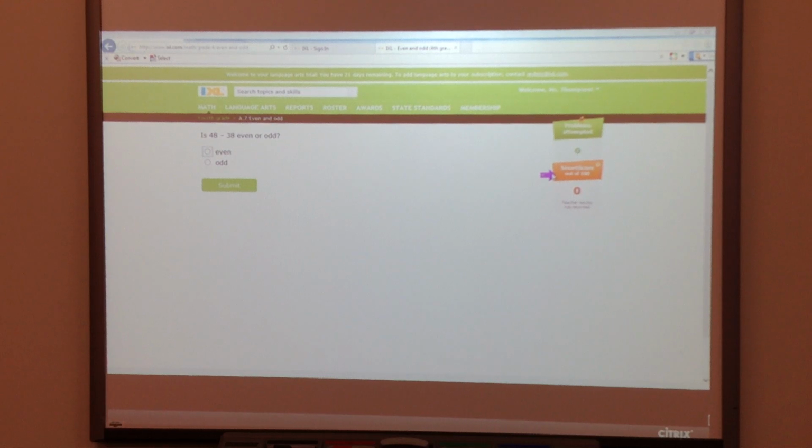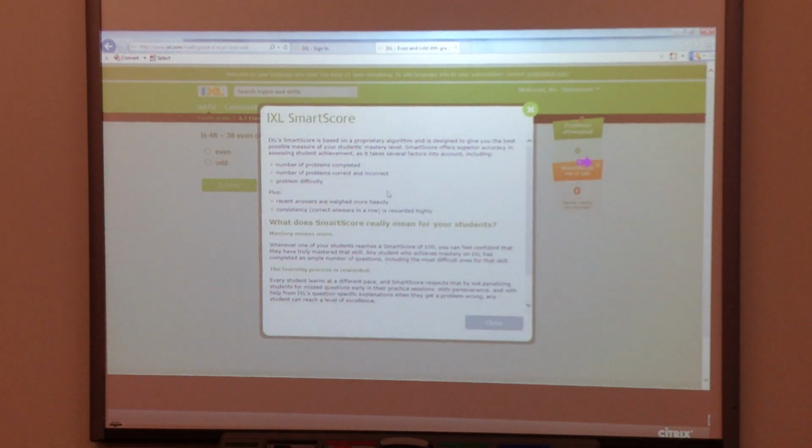The SMART score is a very sophisticated way of keeping track of students' level of mastery for the skill. It is on a range of 0 to 100, and it is not a percentage. So it is something that functions very differently. When you hover over the question mark, you will notice that it gives us a Learn More option. And so what you're going to see now is just a nice explanation of what the SMART score is. So it is looking at the number of problems completed, correct and incorrect, problem difficulty, recent answers are weighed more heavily, and consistency is highly rewarded.